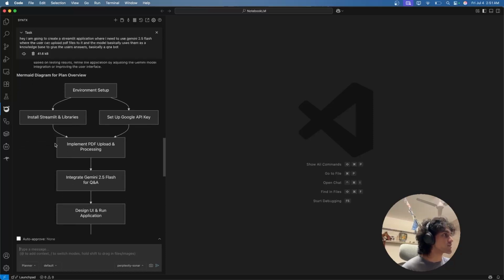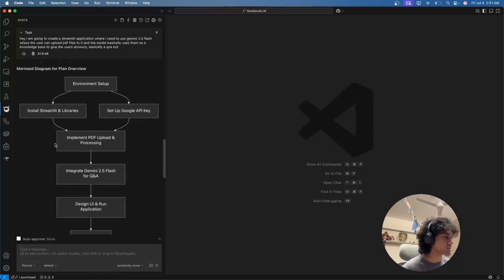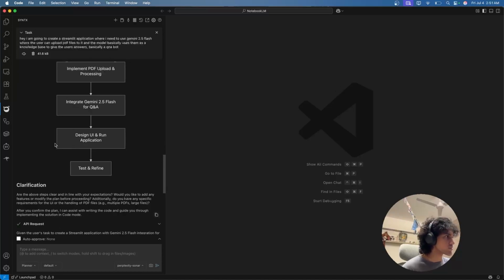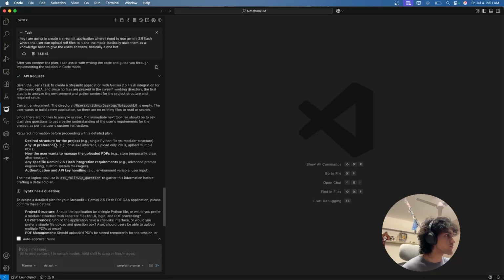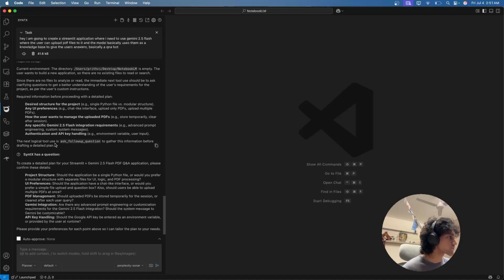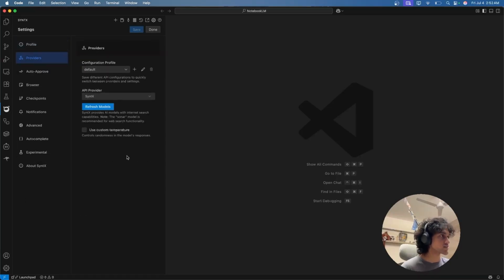Nice. Environment setup, install Streamlit, set up API key. Yeah, looks good. Nice. Now it also gave me some questions, so now I have to answer them. Now the thing is that from here on out, I know for a fact that what I wanted the Perplexity model for was to basically search up the correct requirements. But since that is already done, I can go back to a bigger model that does better work.